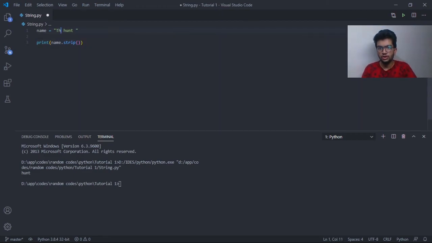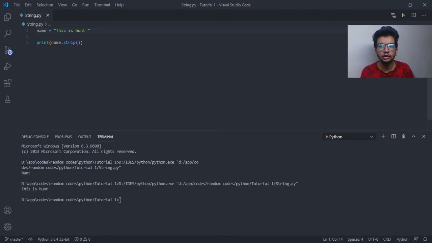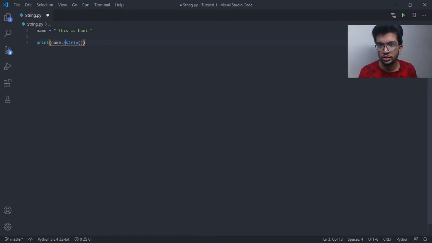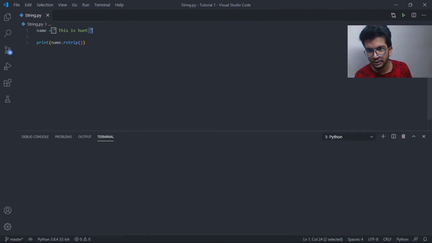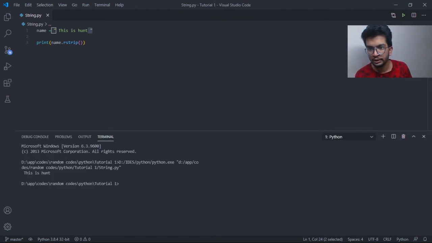Let's say your string is this is hunt, and then you strip it. You see that the space in between your characters is not gone. There's also a function known as rstrip, and what rstrip does is it strips any white space at the very end of your string. It doesn't do both the beginning and the end, it just focuses on the last part of your string. So if you print this out right now, it should have a space at the beginning still, but the one in the end has been removed. As you can see, there is a space, then this is hunt.